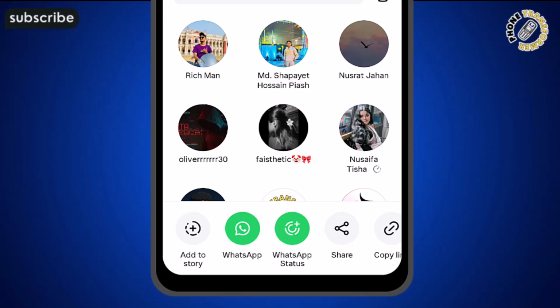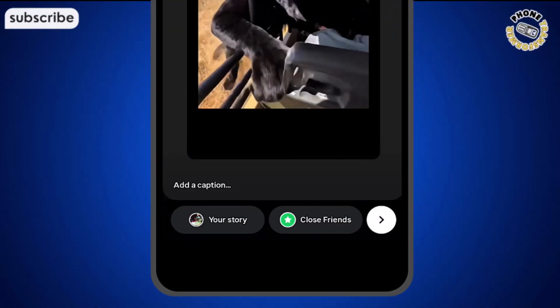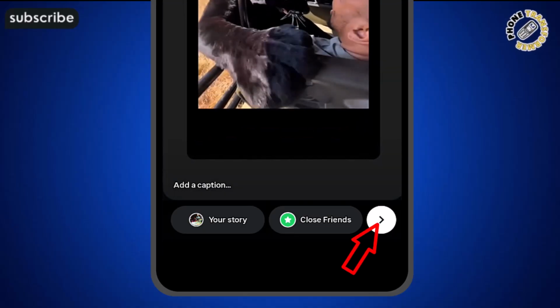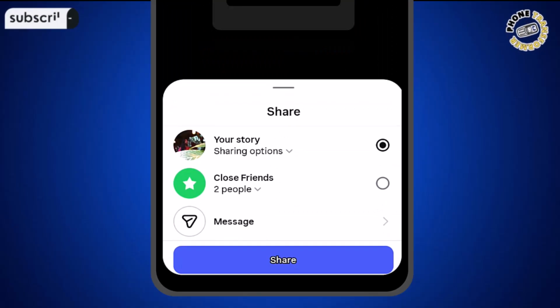Step 4, tap share to your story. This lets you add the post directly to your Instagram story so all your followers can see it. Step 5, tap the arrow or add to your story to share with your audience. This final step publishes the post on your story and tags the original creator automatically.